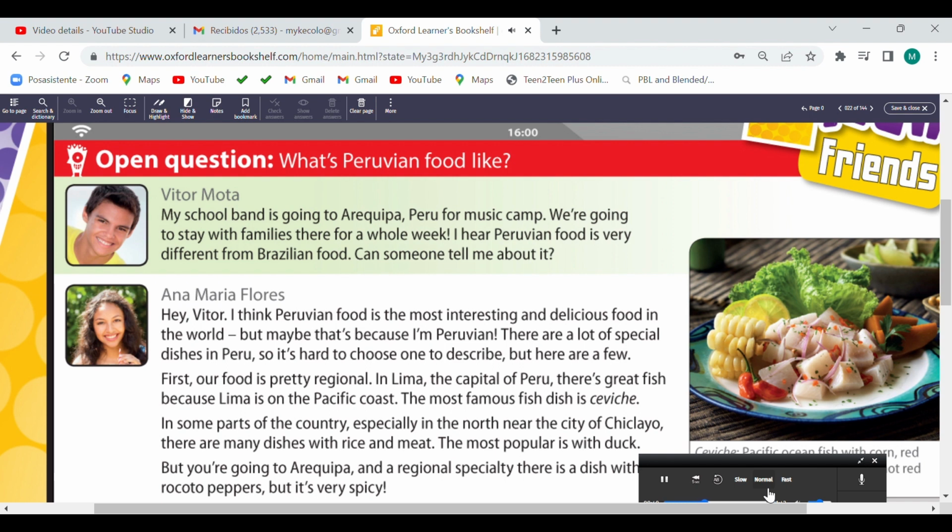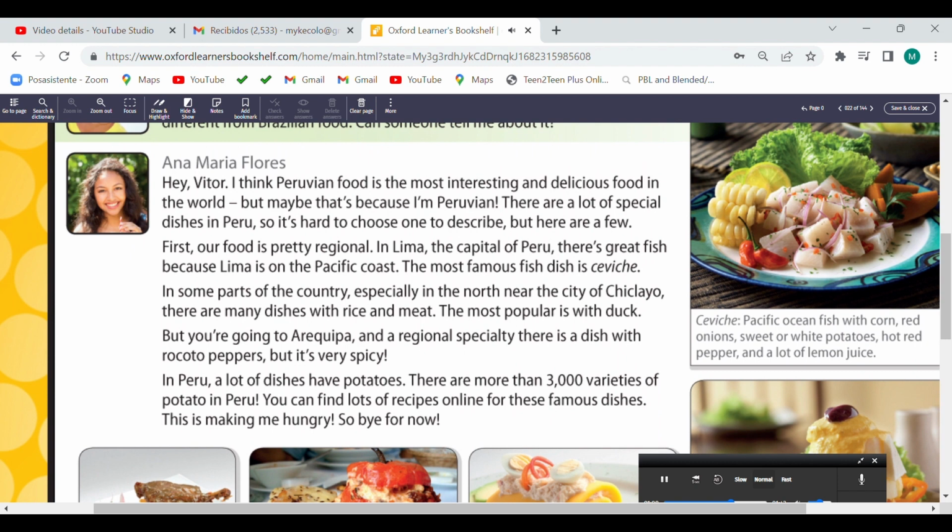Hey, Vitor. I think Peruvian food is the most interesting and delicious food in the world, but maybe that's because I'm Peruvian. There are a lot of special dishes in Peru, so it's hard to choose one to describe, but here are a few. First, our food is pretty regional. In Lima, the capital of Peru, there's great fish because Lima is on the Pacific coast. The most famous fish dish is ceviche. In some parts of the country, especially in the north near the city of Chiclayo, there are many dishes with rice and meat. The most popular is with duck.